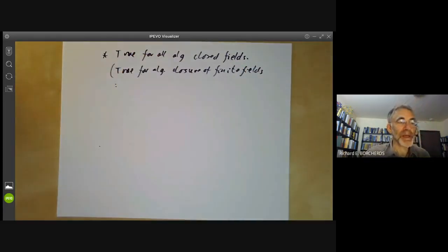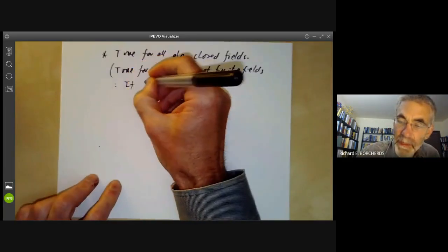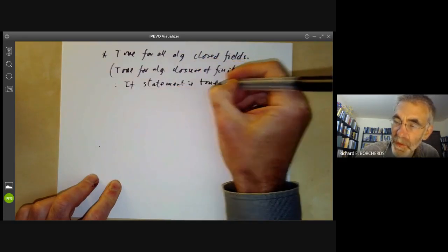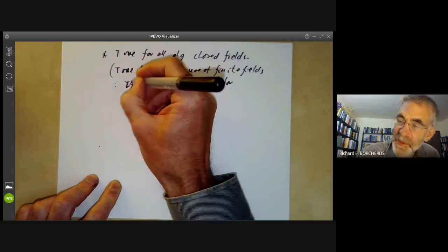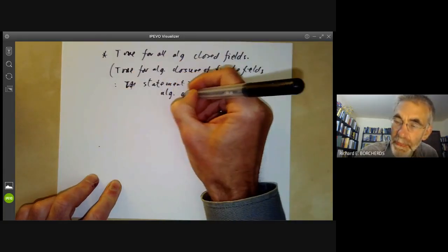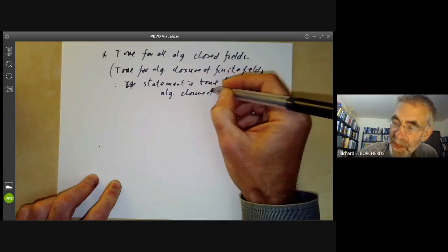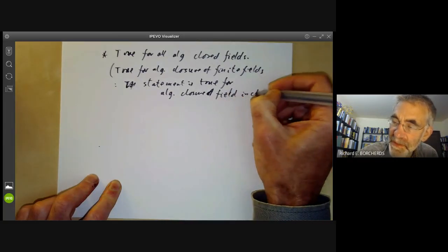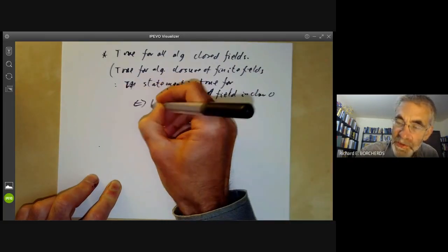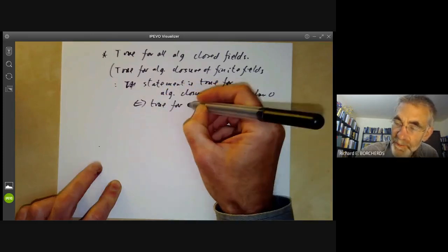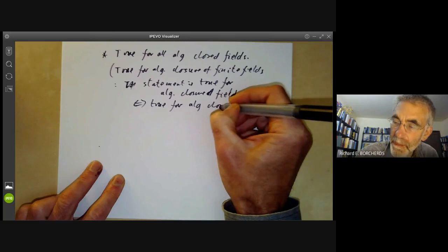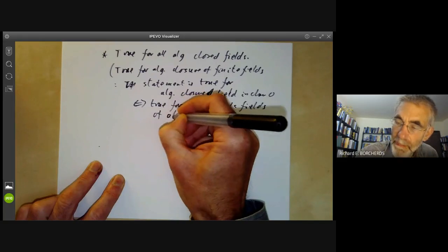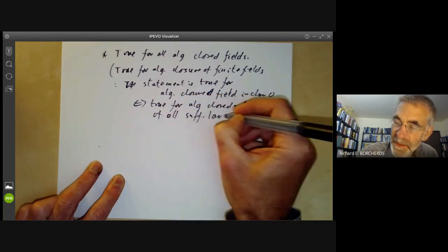And now we just use a result from model theory that a statement is true for an algebraically closed field in characteristic 0 if and only if it's true for algebraically closed fields of all sufficiently large characteristic.